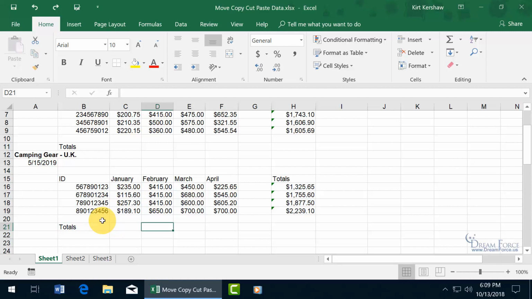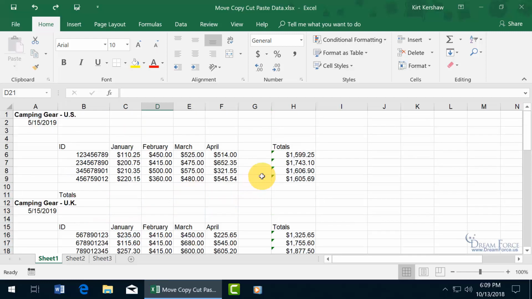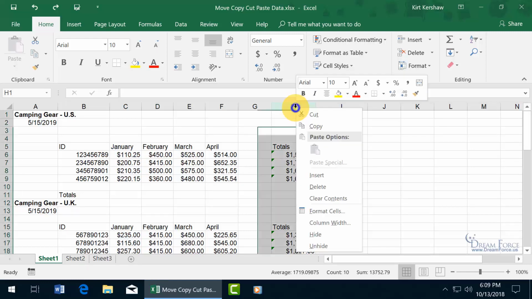The other thing you can do is you can copy and cut entire columns or rows. So for example, if I scroll up and I want to copy or cut column H, hover over the column header H, and you can see an arrow pointing down. You can go ahead and right-click on it.